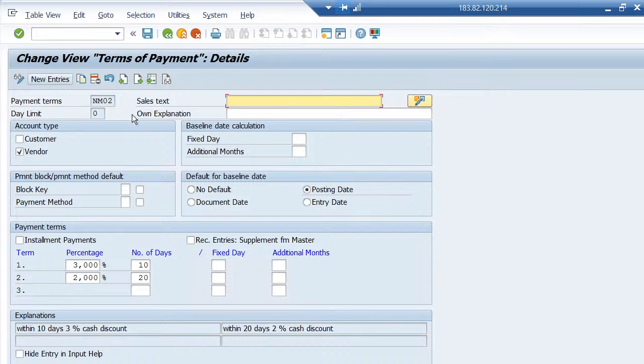So you have to give any 4-digit unique code here, for payment terms. Okay, now you can also use account type, that is customer and vendor. You can use the same payment term for customer as well as vendor, but vendor terms are decided by our vendors who are supplying goods or services to us, whereas customer payment terms are decided by an authorized person of our company. So I am creating for vendor.